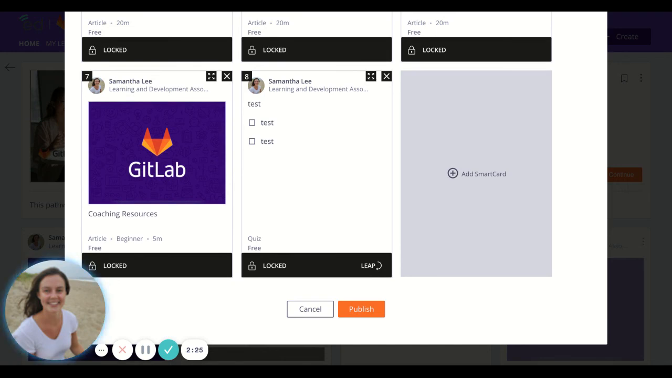So that's an example of how locks and leaps can be built out in the platform so that you have control and organization over the user experience within your pathway or journey.